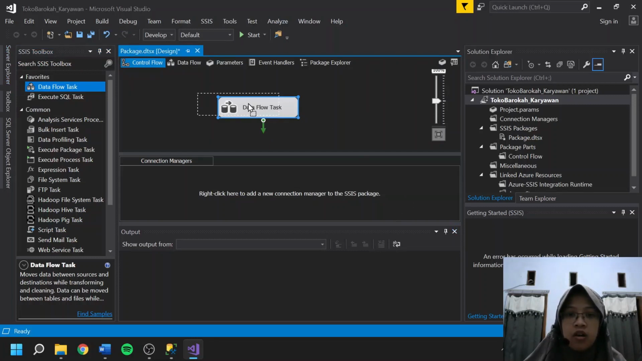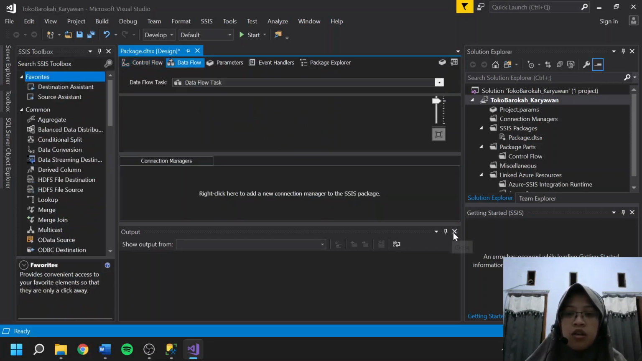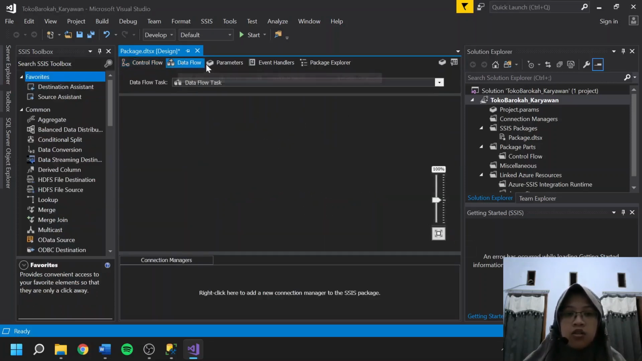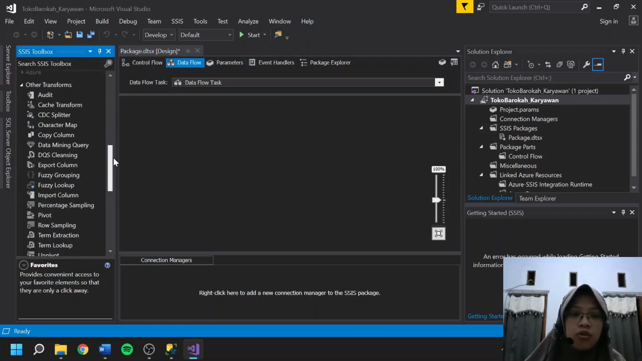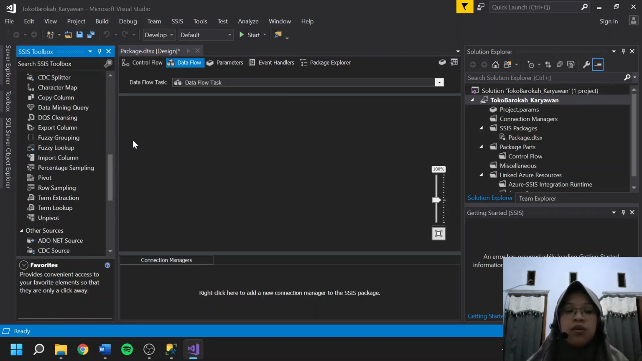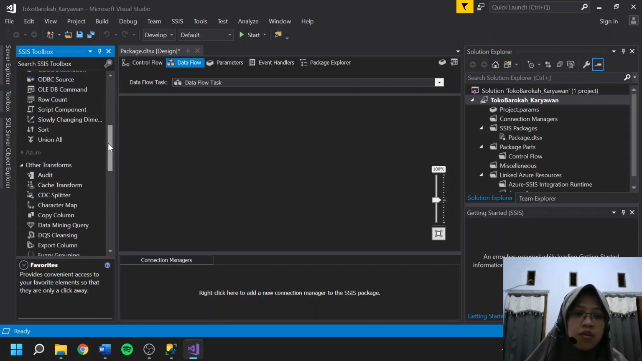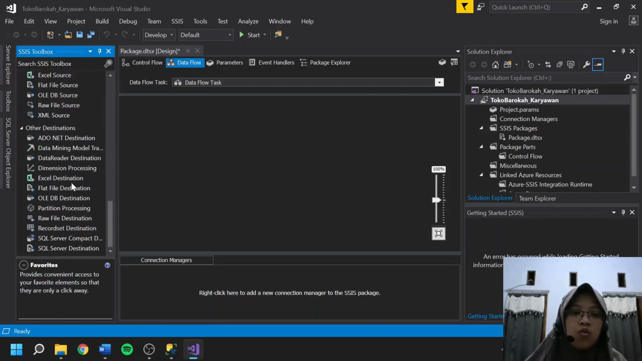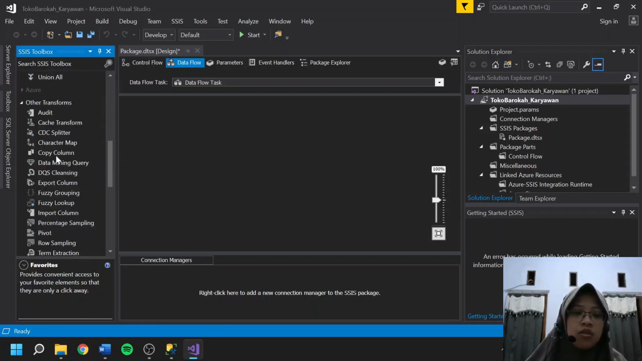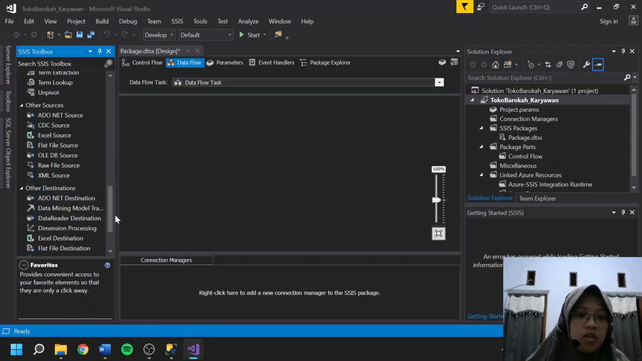Okay, there are data flow tasks on the control flow. Double click this data flow task, and it will change to another page like this. So we can choose the source of the file, because we will import the database from a .csv file into the data warehouse. So we can choose the flat file source like this. Click, drag and drop it like this.